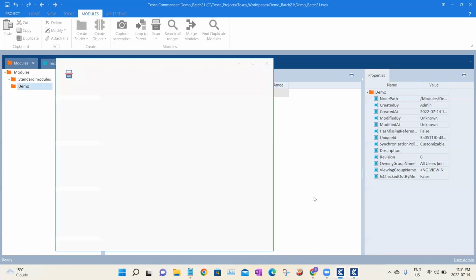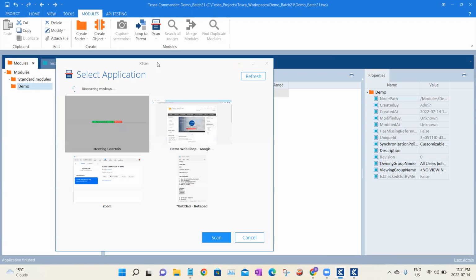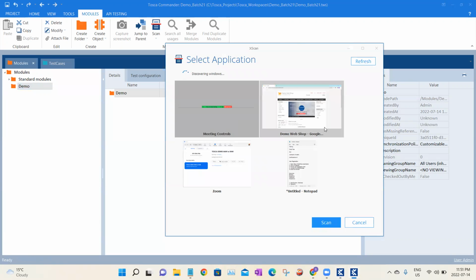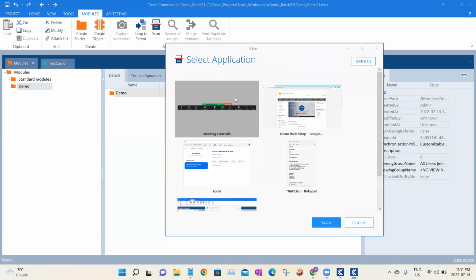Once you start scanning the application, you will get an XScan window where the list of applications that are open on your computer will be listed. Right now, I have the Zoom meeting, which is happening right now, so the meeting controls, Zoom application, Tosca Commander application. I have a notepad open and I have your demo web shop Google Chrome application open. So these are the different applications that are listed over here.